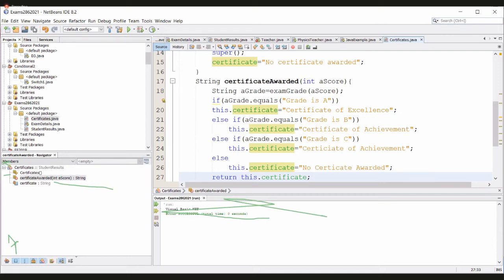The if statement checks the value of the a grade string to see what's in it. Depending on the value, a new string is returned, awarding a particular certificate with excellence, achievement, or no certificate. Then to check the results, we'll go back to our exam details class.